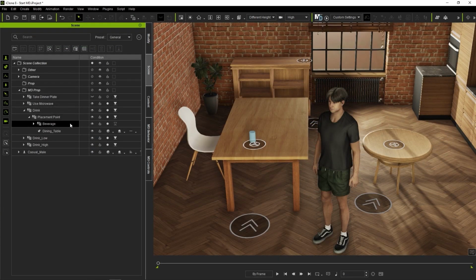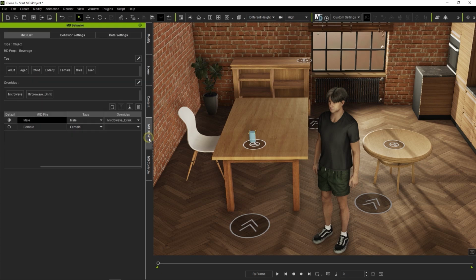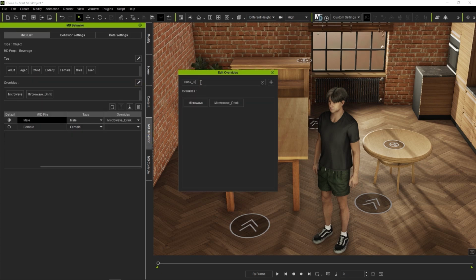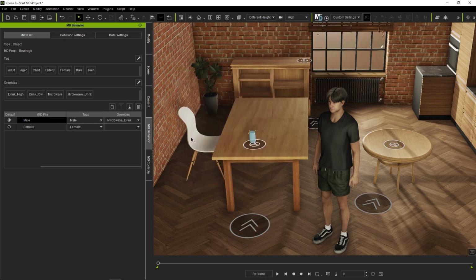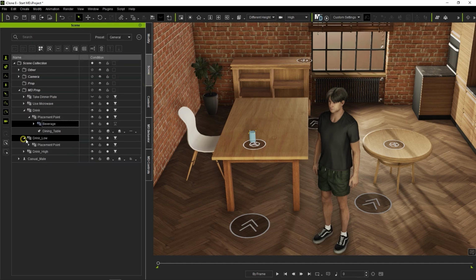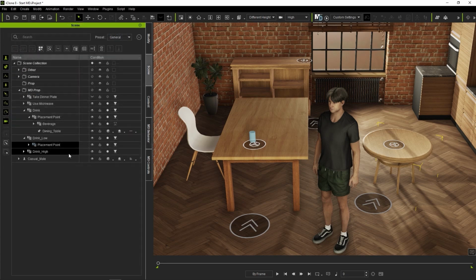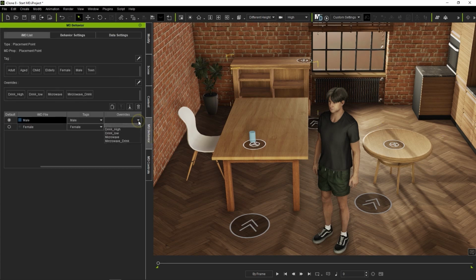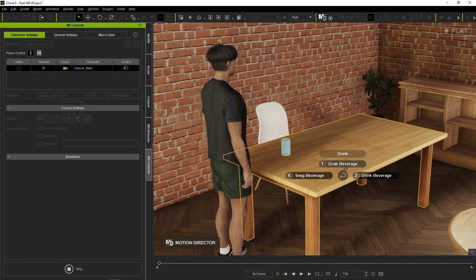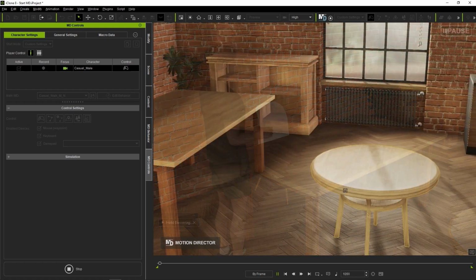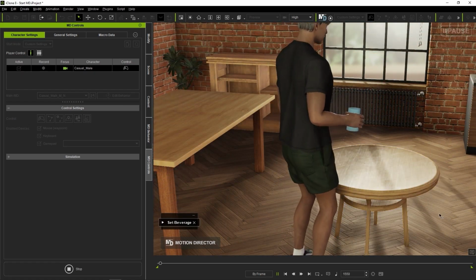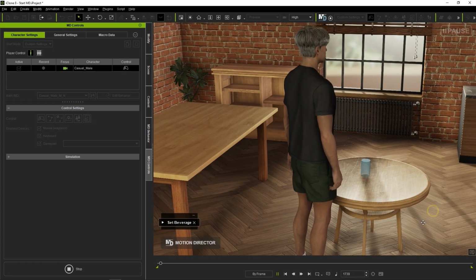Then, in our main drink object, let's go into the IMD list and add overrides for drink high and drink low, being sure to activate them on the male IMD list. After that, make sure to assign those overrides to the placement points of the specific object properly. Now when we enter into play mode, you can see that the motions adapt to our overrides. This is an easy way to adapt this MD prop to different environments.